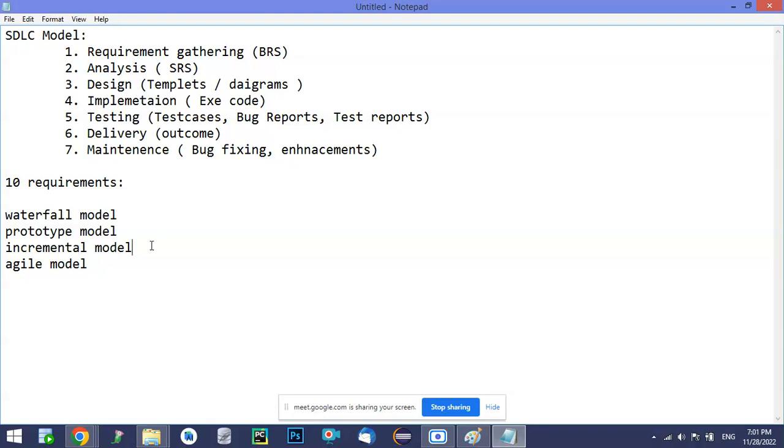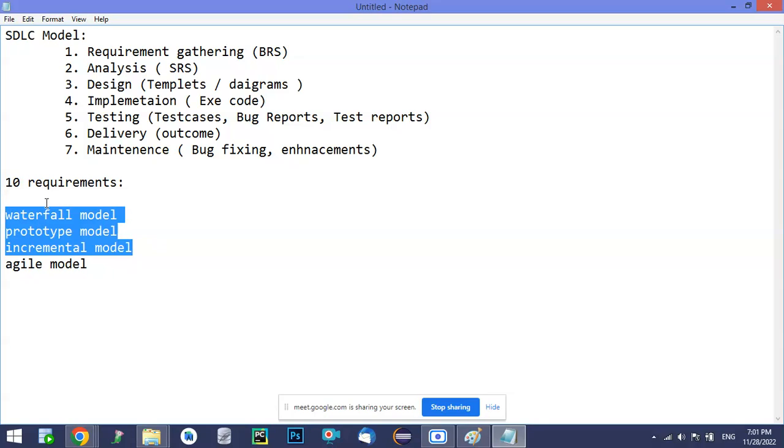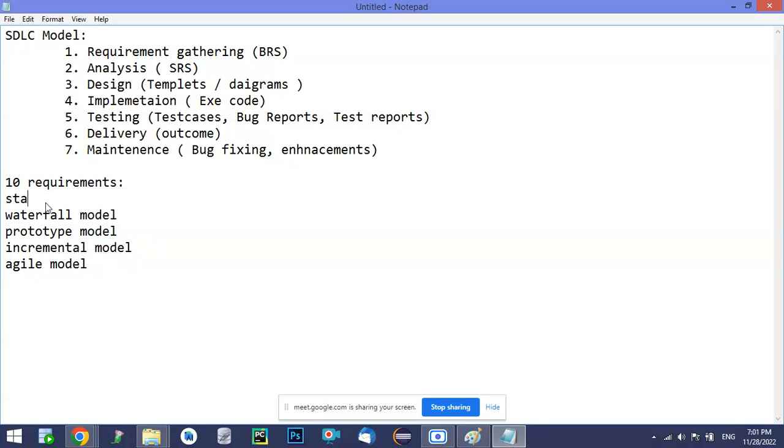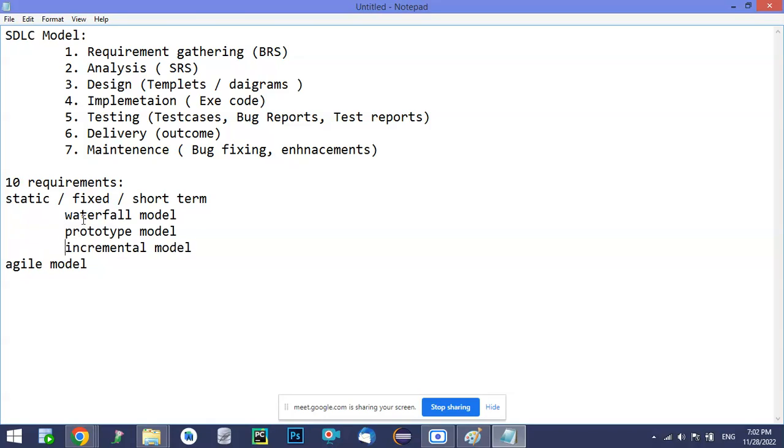Out of these, the traditional models are most suitable for static requirements, fixed requirements, and short-term requirements. That means if the project is very small and the requirements are very clear with respect to implementation, then we can go with these particular models. But if the requirements are dynamic, that means one requirement may come tomorrow or may be deleted tomorrow, such dynamic nature will be there. And requirements always tend to change, so there is no guarantee that the requirements are always fixed.